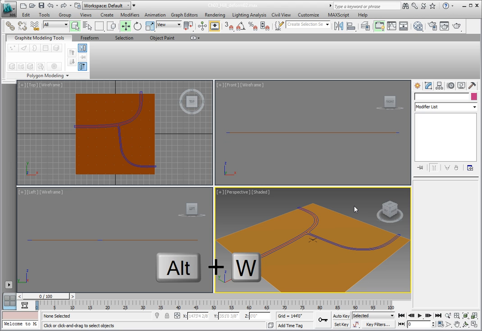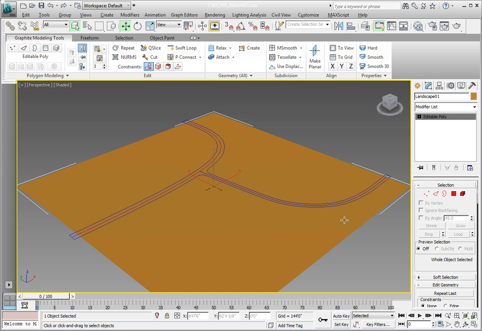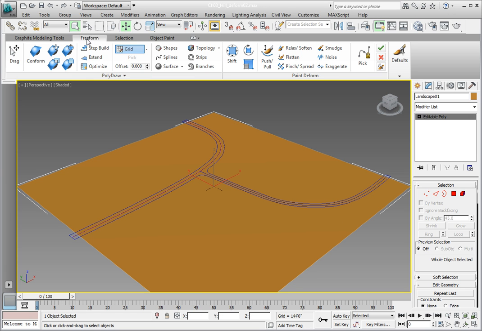Press Alt-W to maximize the perspective viewport. In the graphite modeling tools, click the Show Full Ribbon button if the graphite modeling tools are not visible. In the graphite modeling tools menu, click the Freeform tab. This will change the tool settings, allowing access to the paint deform options of the graphite modeling tools. We need to set a few options for the paint deform tool before we move too far ahead.